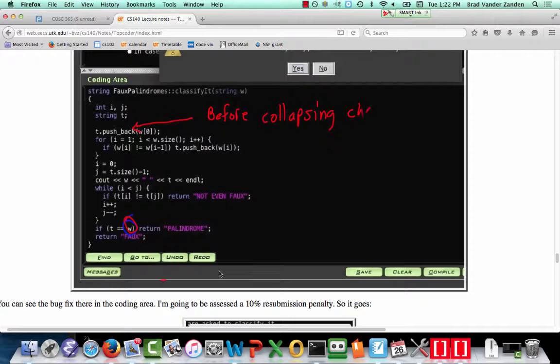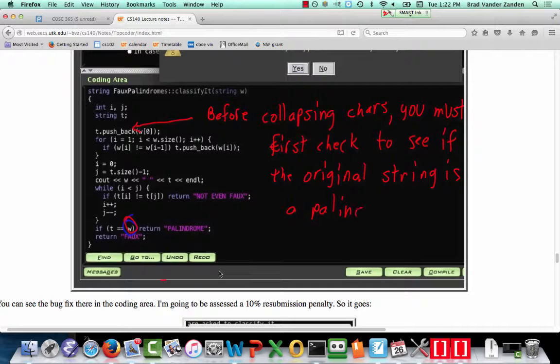So before collapsing characters, you must first check to see if the original string is a palindrome. It doesn't matter where you do the check, you just have to do it. Sure, that's true, but for efficiency purposes, you'd really rather do the check first rather than later. So you don't want to do unnecessary work. You're right, you could do it after you collapsed it, but we worry about the efficiency of our programs.